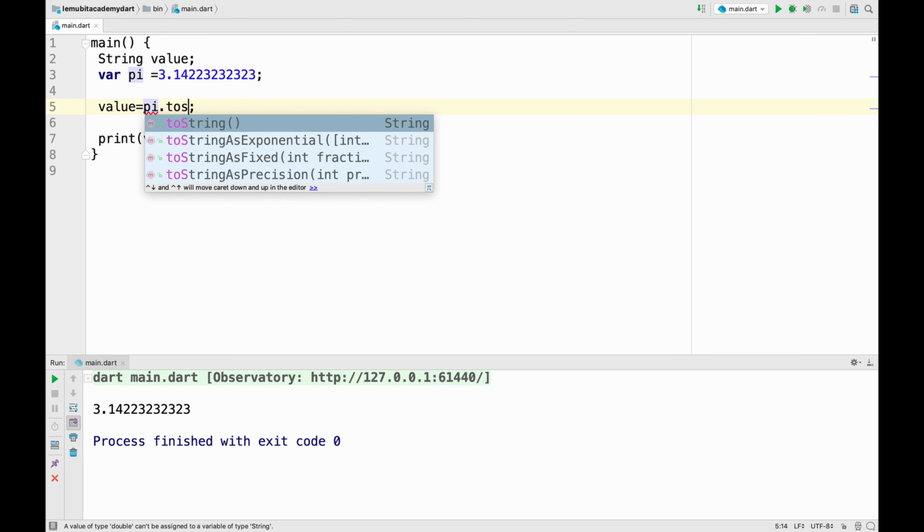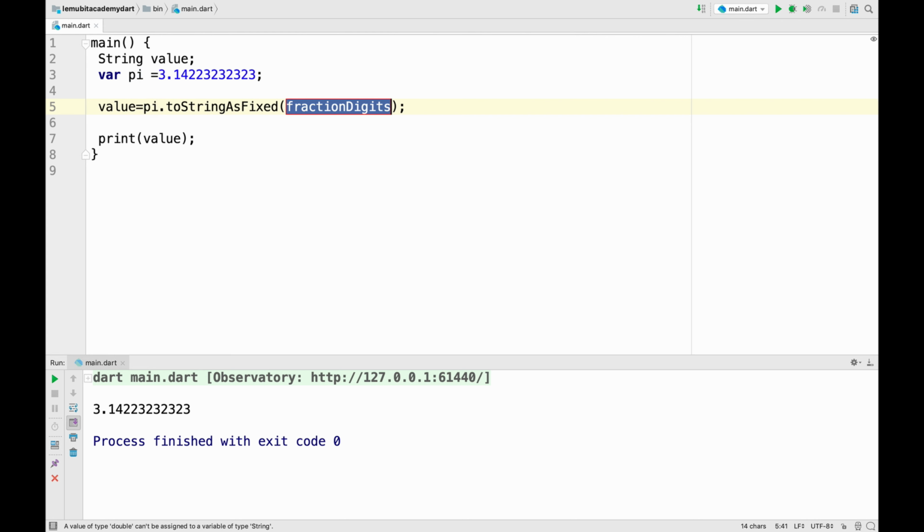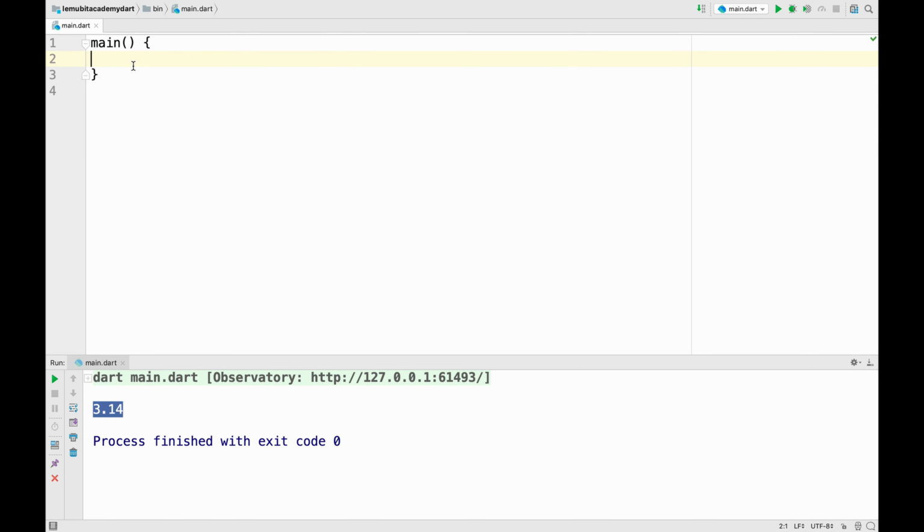Now we can say pi.toStringAsFixed. Now I give it 2. That means we stop at 3.14, right? I think you did math, so you get what that is. So if I did toStringAsFixed 1, it would just be 3.1. toStringAsFixed 3, yep, so you get that.